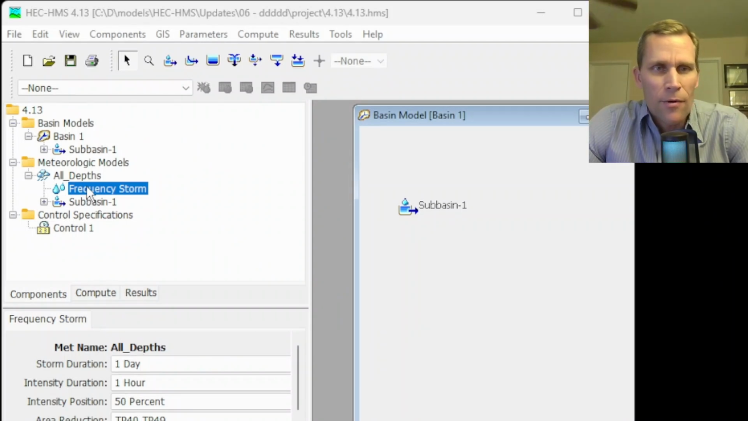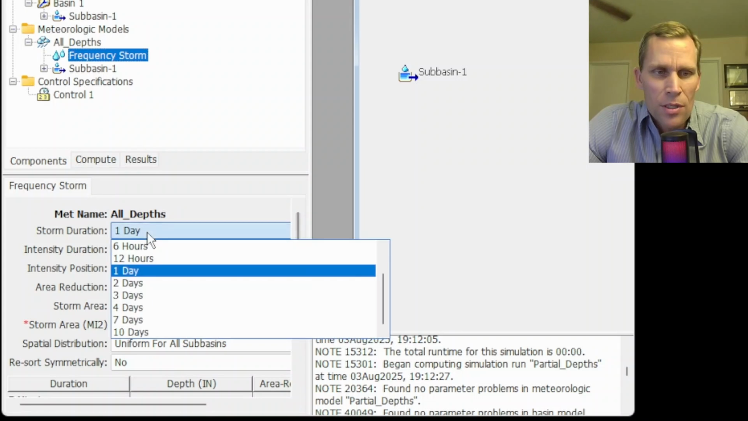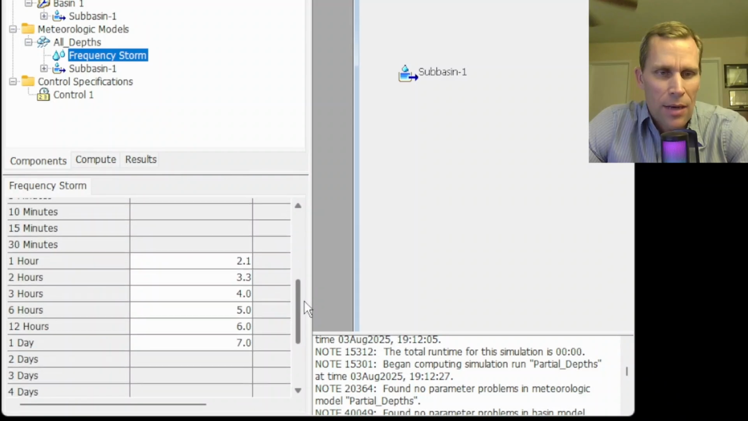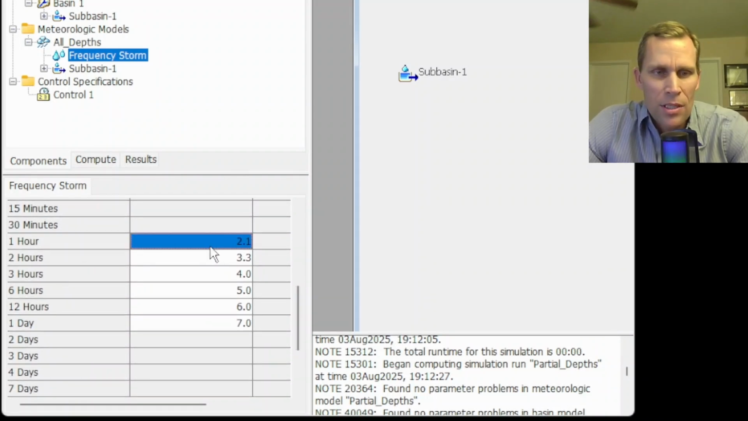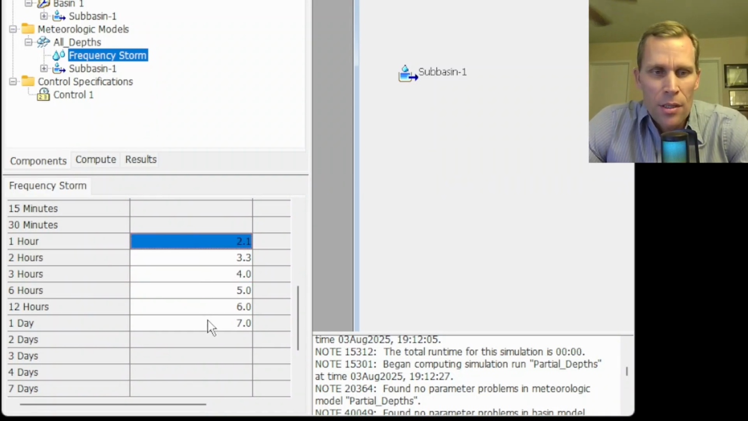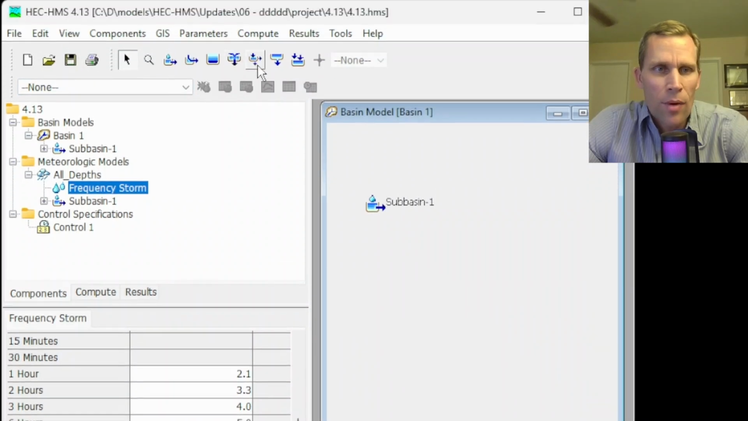So I'm back in version 4.13. Here's the data that I'm using. It's going to be a storm duration of 1 day, intensity duration of 1 hour, and then a few other values here. If I scroll down, now I have to input the data, which I have already done. This is the exact same data that we have for the depths of our frequency storm. So 2.1 inches for the first hour, the most intense hour, up to a total of 7 inches for all 24 hours. So just as an example, I'm going to go ahead and run that.